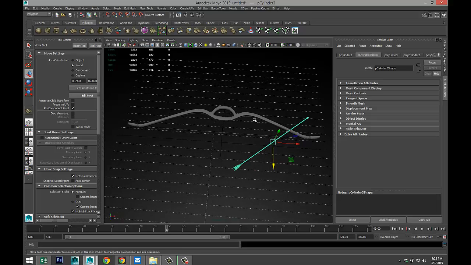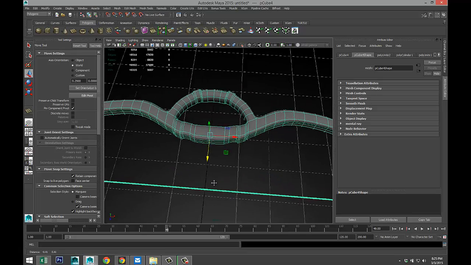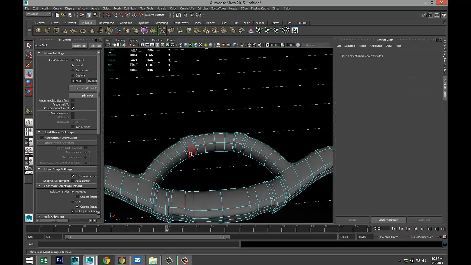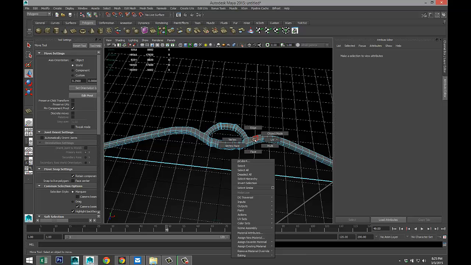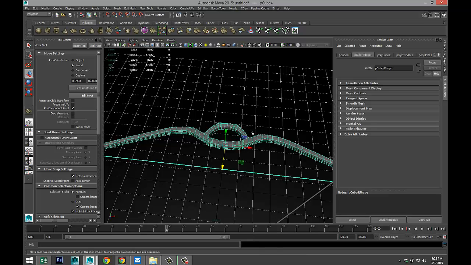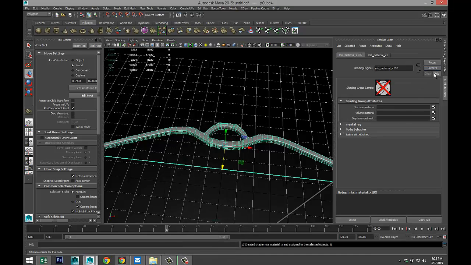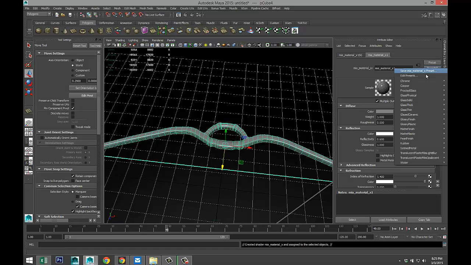Okay, so we got that. Now what we're going to do next is we are going to take this guy and we are going to right click face. Let's see, first we'll do the outside of it. And I'm going to first select the whole thing, right click, assign new material, and we'll do MIA material X. And for those of you who have seen more of my videos, you know what's coming, right? Presets, Chrome, and replace. I just love Chrome.